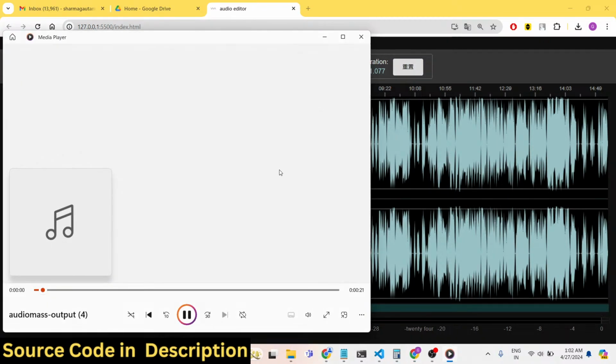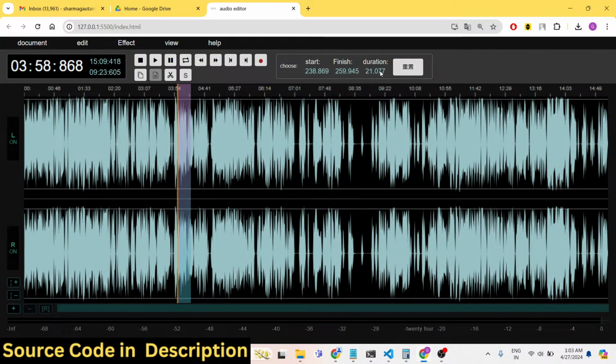If I play this audio file, you can see that once it is done, the audio was successfully trimmed from the location that we selected, guys, in the timeline, and you can see the length of the audio file is 21 seconds. Whatever it is showing right here, which is 21 seconds.